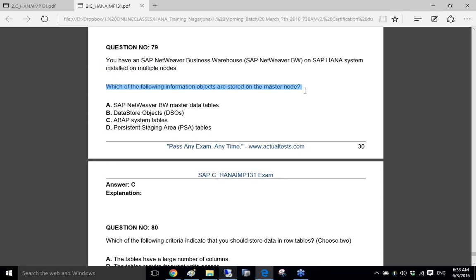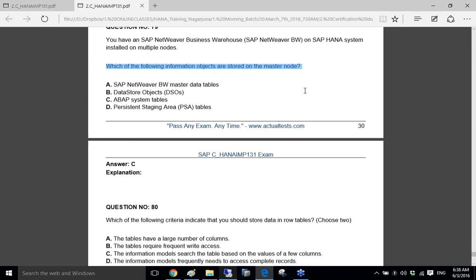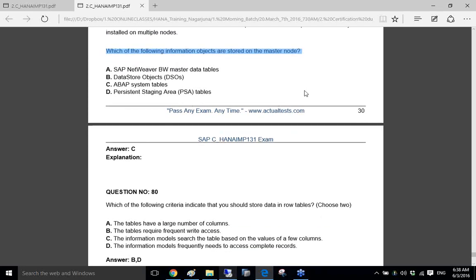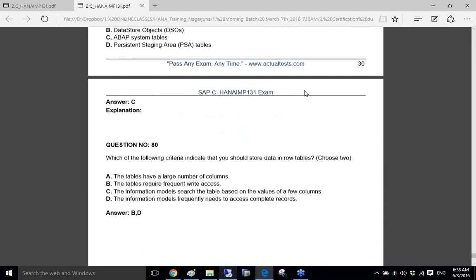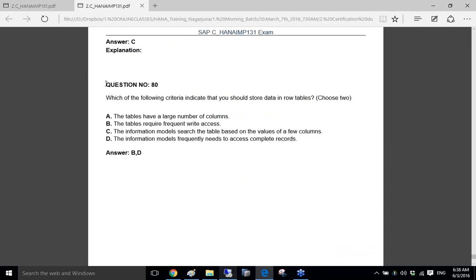Multiple components are running on multiple clusters. So what data is stored on the master node when you have BW powered by SAP HANA? You have ABAP system tables. All the ABAP system tables will be on the master node because the application server should be up once the database is up. The last question from HANA IMP 131.